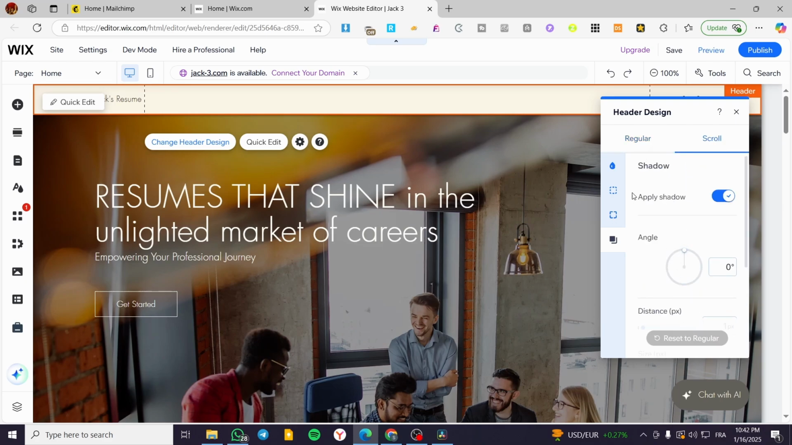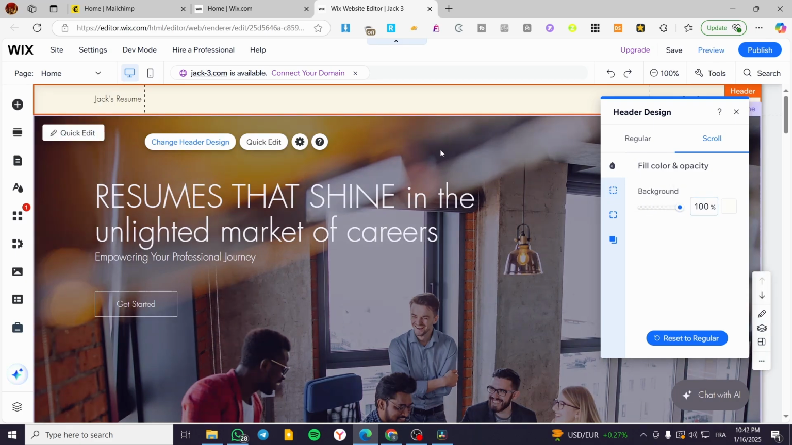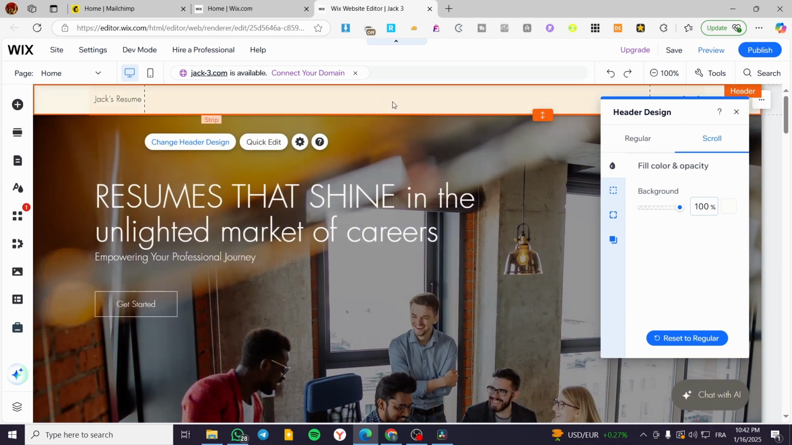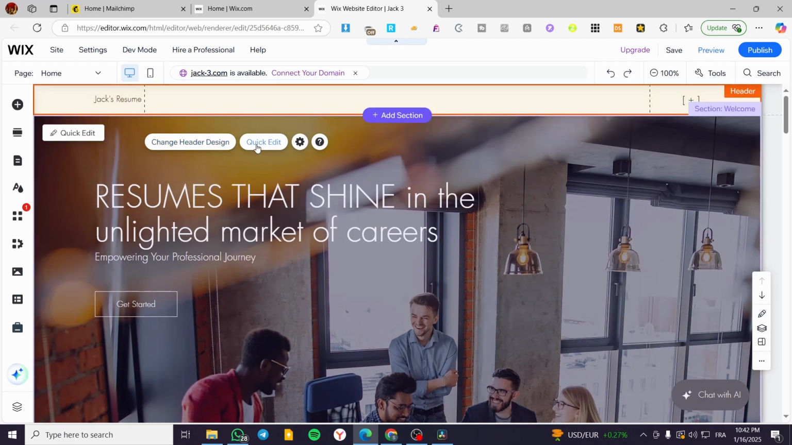Now for the scroll, you can go ahead and set up here the opacity or the fill color and also the opacity of the scrolling. For example, whenever you are going to scroll, you are going to apply an effect. That was for changing the design.